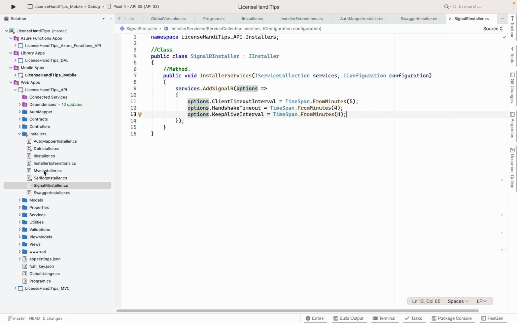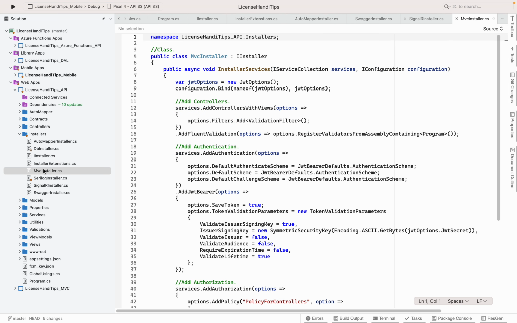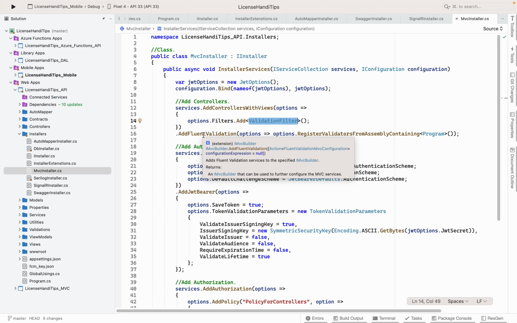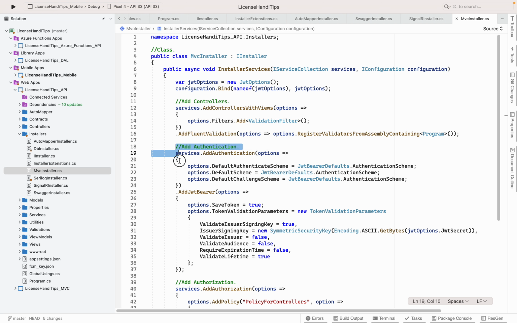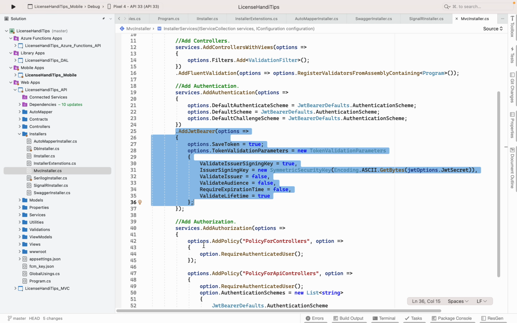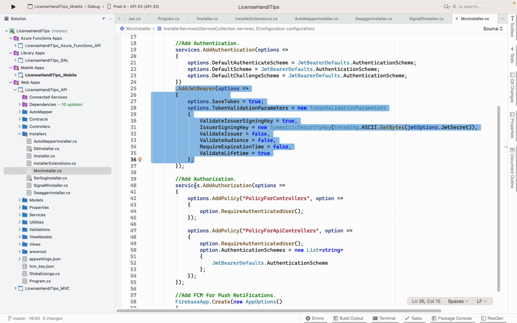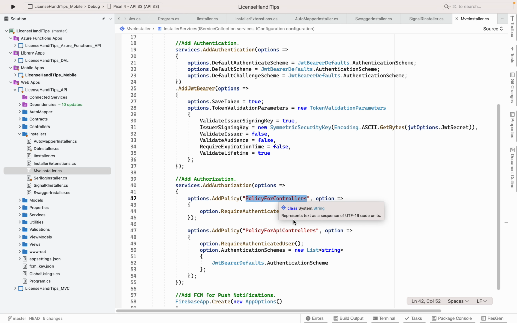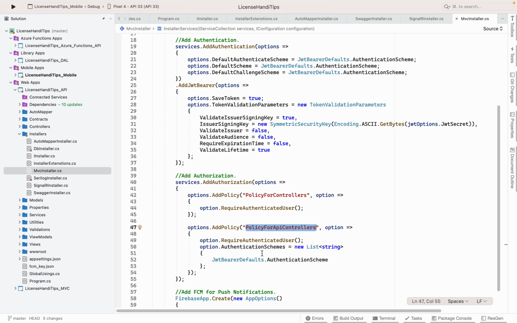I also have, let's see, one of the biggest, which is the MVC installer. Here I add the controllers, and then I also have the filters. This way you configure the filters. I also have FluentValidation. I add the authentication and JWT bearer for authentication and authorization. It's using a token system. And then authorization, specifically, these are the policies that I implemented for controllers and for APIs. This is something that works for me.